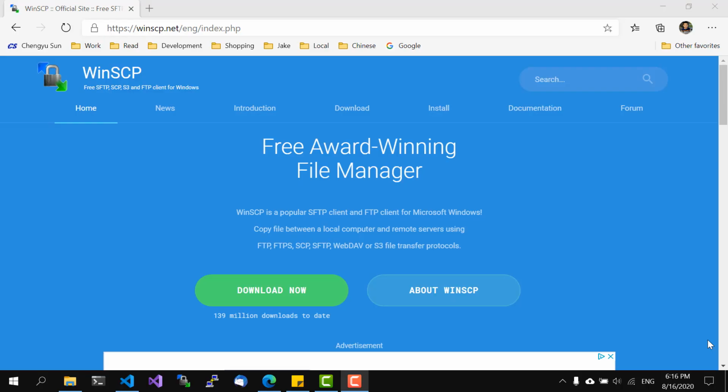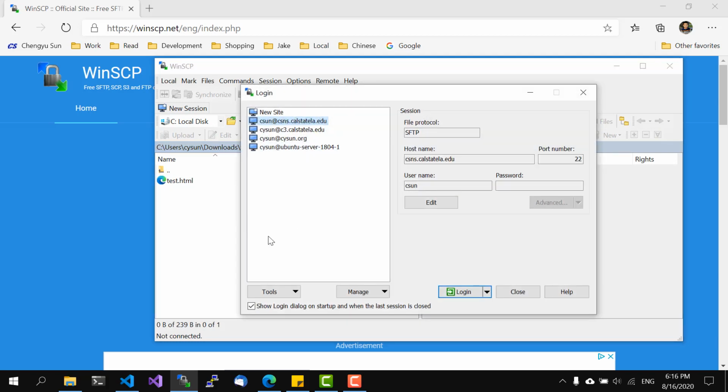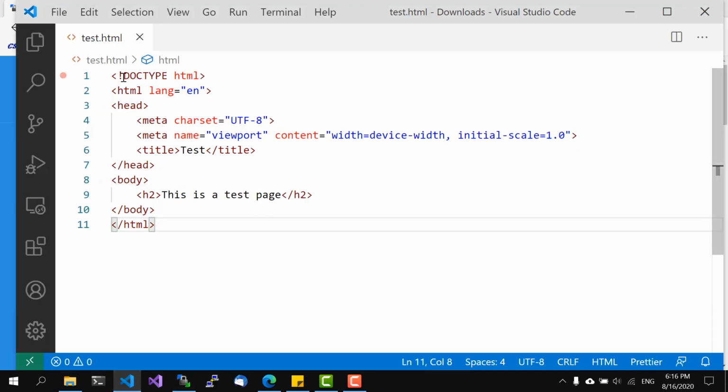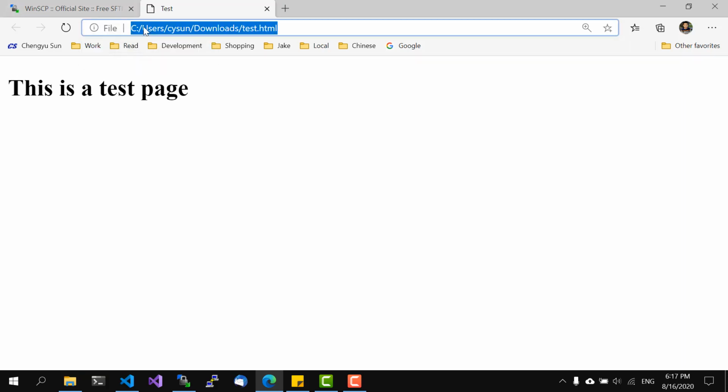In this video, I'm going to use WinSCP to upload my HTML page to my account on the CS3 server. I already downloaded and installed WinSCP, and it's here. And I also have a HTML page here, very simple, just a level 2 heading, and I can open it up locally on my browser, and this is how it looks like. Note that the URL here shows that it's a local file on my C drive.